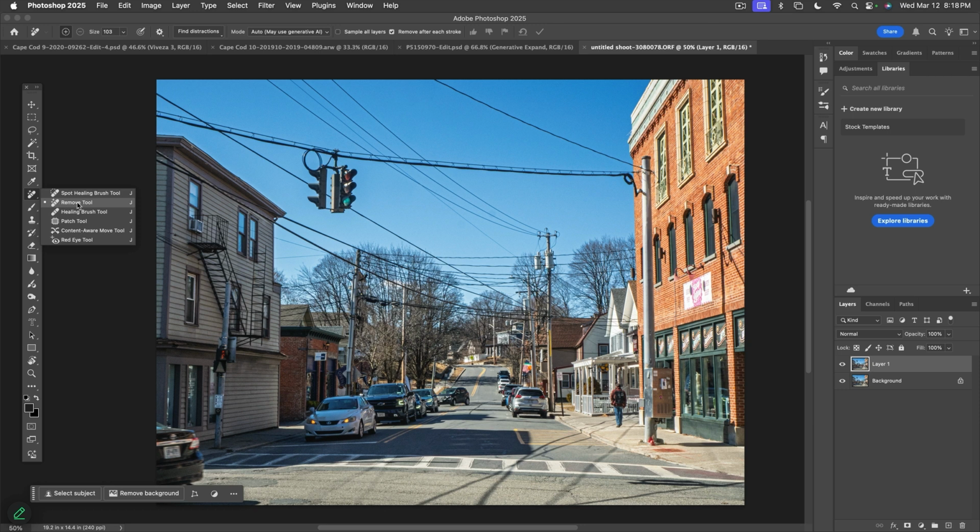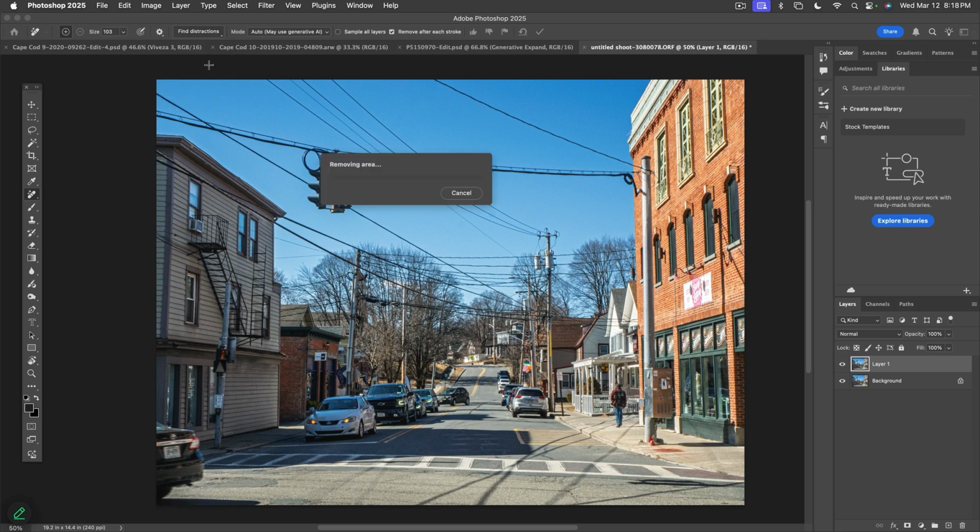This is new. If you haven't tried this yet, up on the top of the menu for the remove tool, you see this thing called find distractions. And there's really two choices for now, wires and cables, and people. So I'm going to click on wires and cables. And let's see how good a job this tool can do to get rid of the wires in this mess. And honestly, I wanted to share this tool with you.